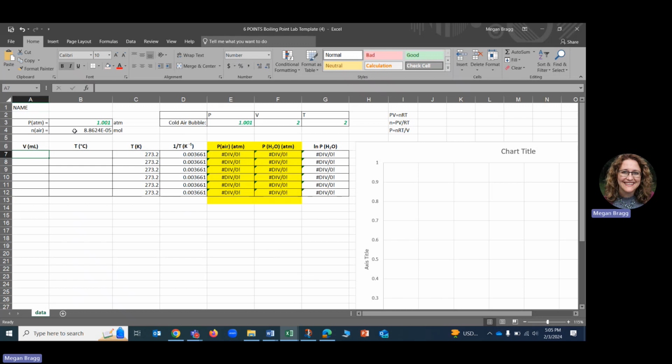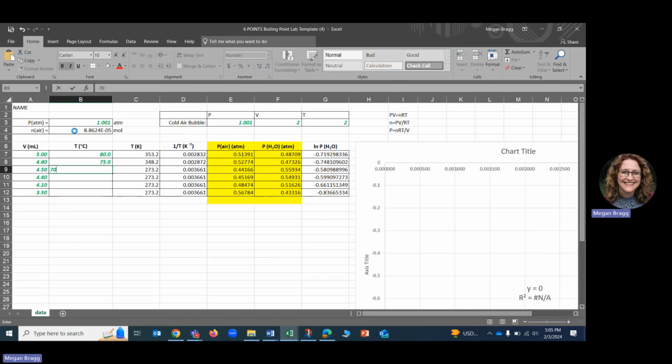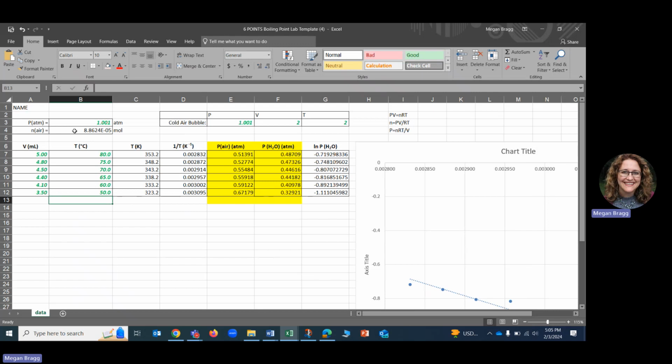And so if we're doing the volume of the air, let's say it starts off at like 5, and then it goes down to 4.8, and it goes down to 4.5, and I'm just making these up, 4.1, and we'll just make it 3.5. And now your highest temperature was 80, and then let's say that these other ones happened at like 75, 70, 65, 60, and 50. We'll just say those are what those happened at. So I totally am making up the data. You'll have data that actually looks nicer than mine does.